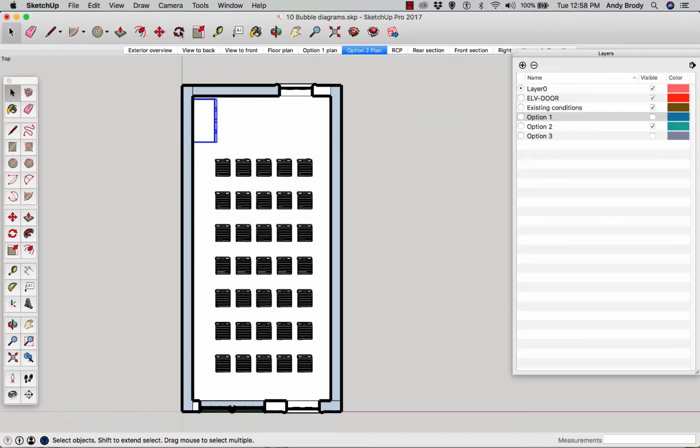Anyway, there are so many different ways to accomplish space planning that it's really a multifaceted and multi-option sort of thing. But that's the basics of how you would create different options. Obviously, I would come up with another one, option 3, and again, being careful to make sure that I have the ones I expect on each layer.